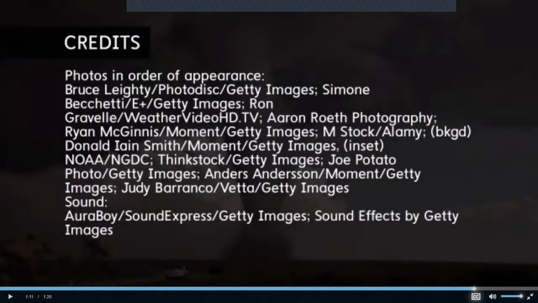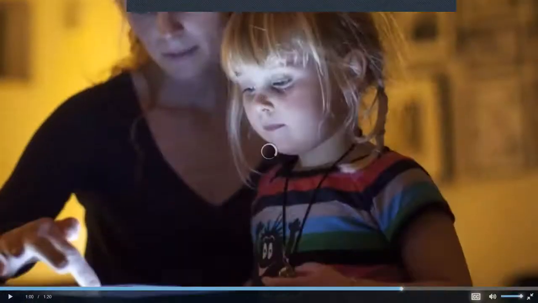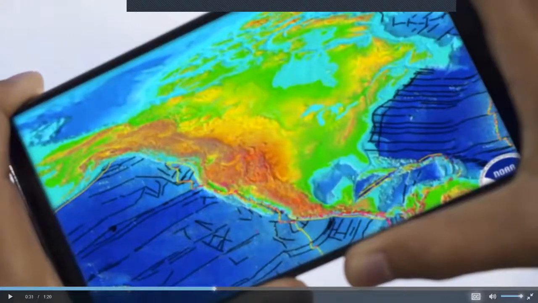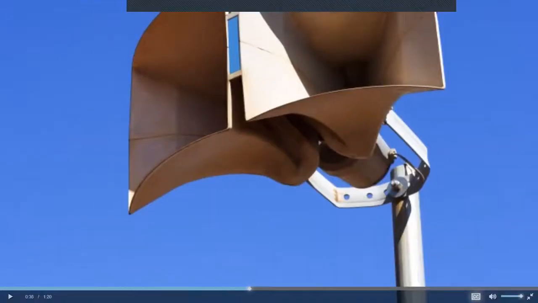All right, let's talk about what we just watched here. So what other tools do meteorologists use to forecast severe weather? They use radar. And what tools do they use to warn us of severe weather? Do you remember that loud sound here? Those are sirens. And also the forecast on the radio. It warns us about severe weather so we can stay safe.